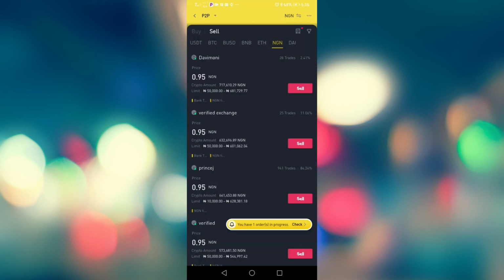So these are the basic ways in which you can trade on P2P, which is the peer-to-peer platform on Binance.